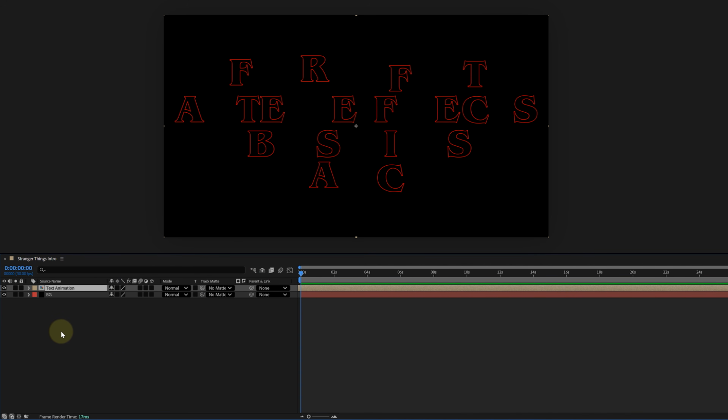Next we're gonna make close-up shots using this pre-comp. First thing, select the pre-comp layer and enable the continuously rasterize option. That's the little sun looking icon. This is important because we're going to scale in a lot and we don't want pixelated outlines.